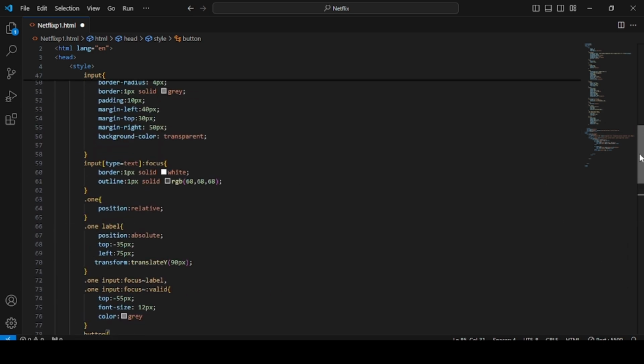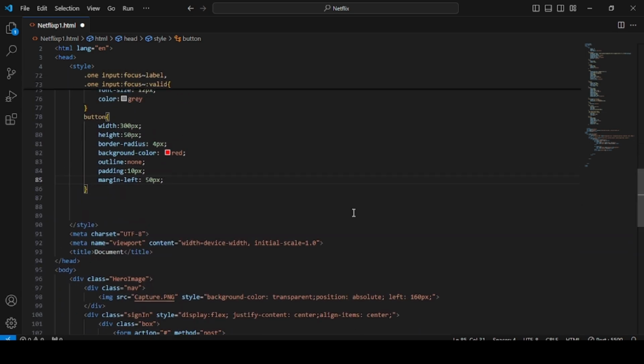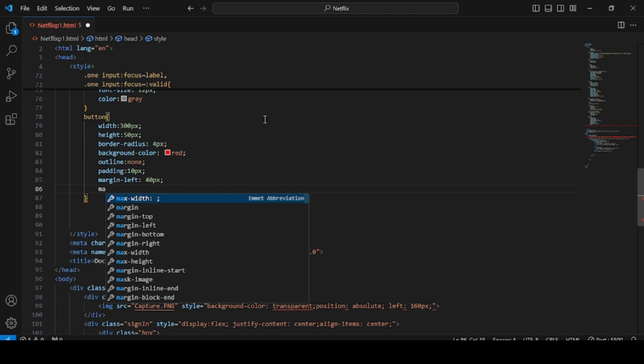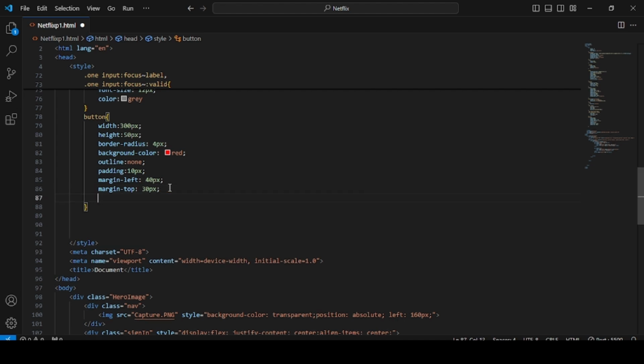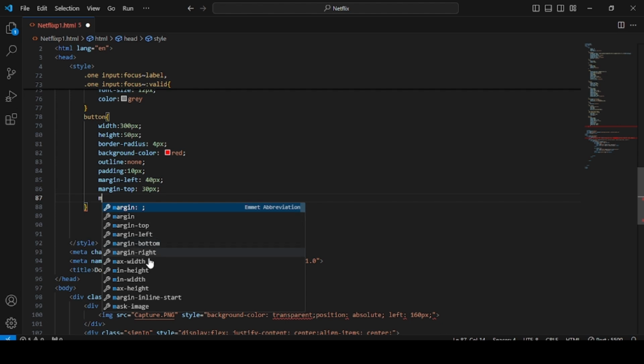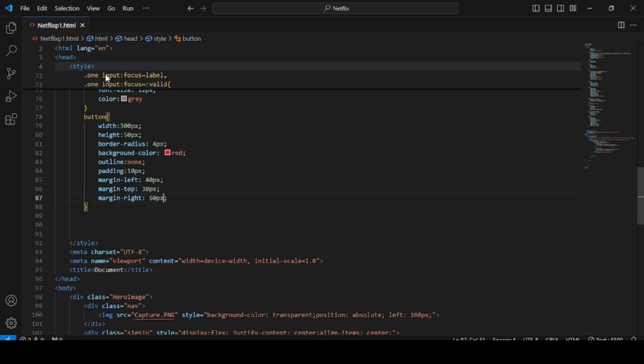Here we can check if it is 50 pixel. Margin left, it's 40 pixel. Then margin top, here we are giving it 30 pixel. Then is margin right, and here it is 50 pixel. Save. Here instead of 4 pixel border radius, here we are putting 5 pixel.